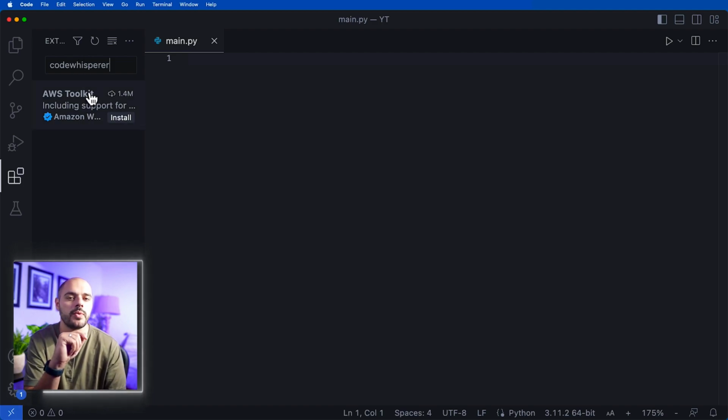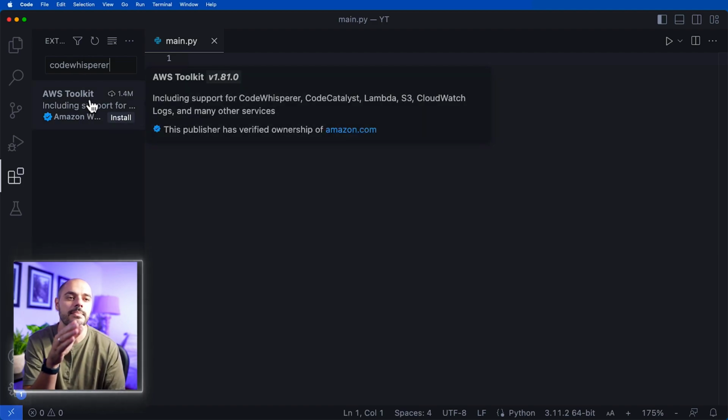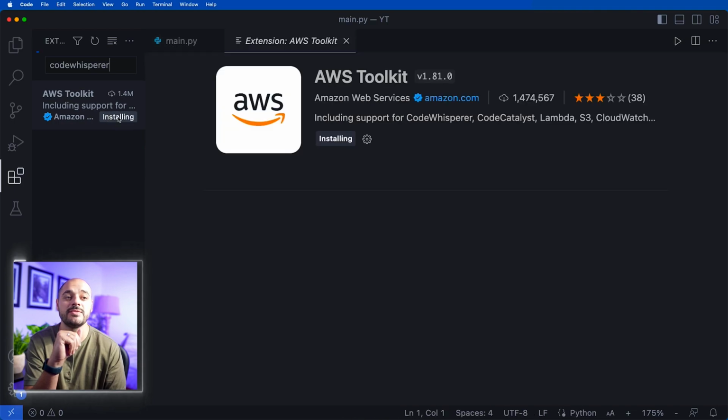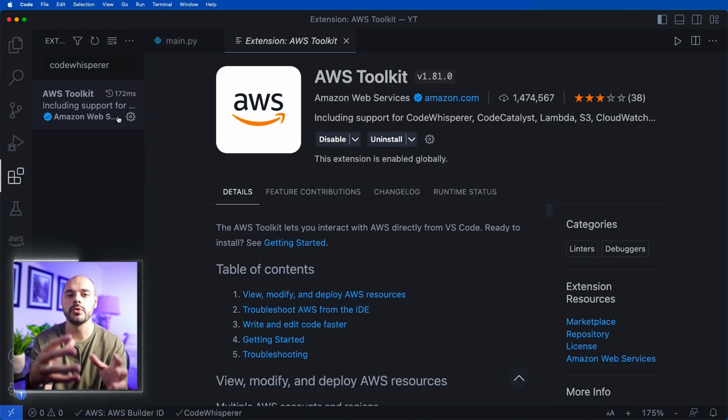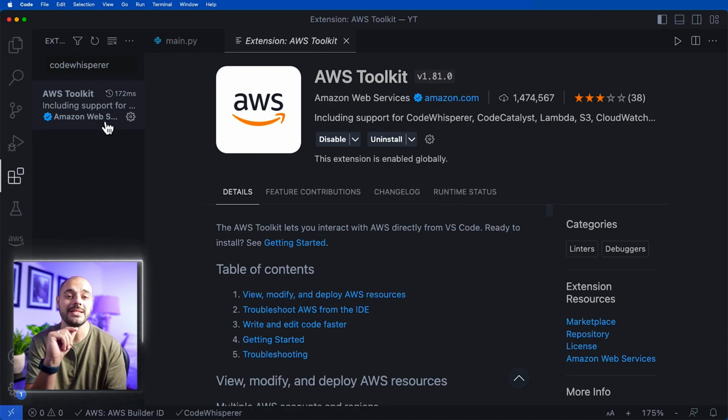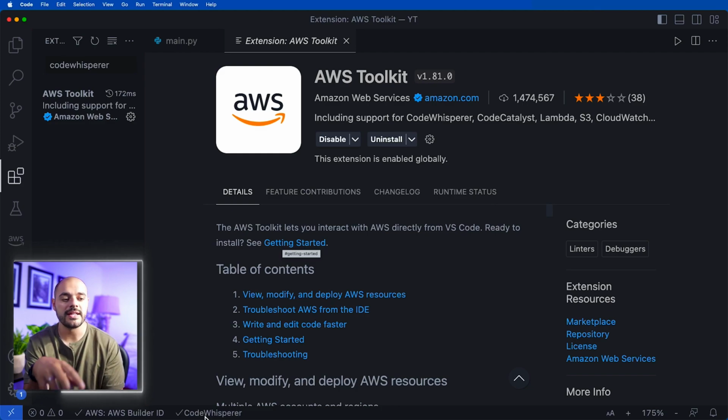When you type in CodeWhisperer, you will see the AWS Toolkit. That's what we want to install. The AWS Toolkit comes with a couple of different applications inside, but we are going to make sure that we download CodeWhisperer. If you've already downloaded CodeWhisperer before, it's going to set up and do it automatically.